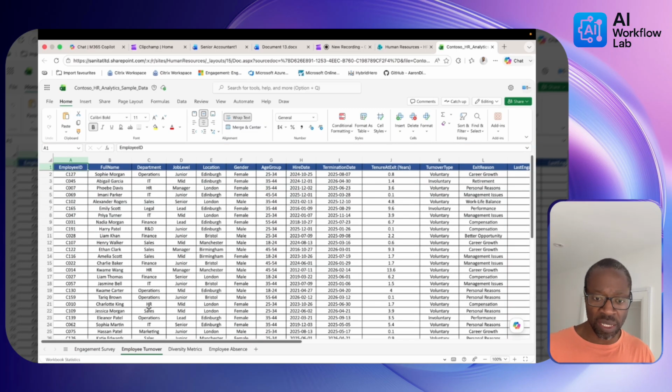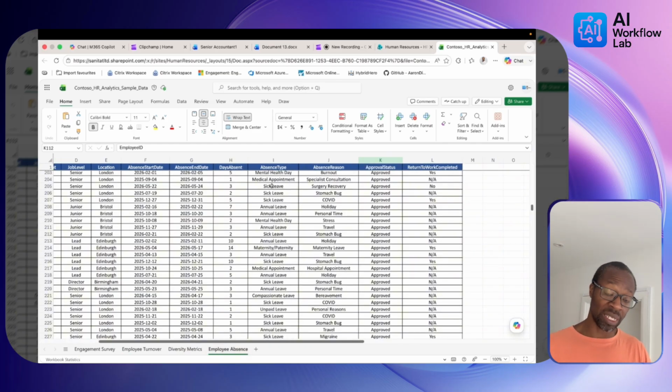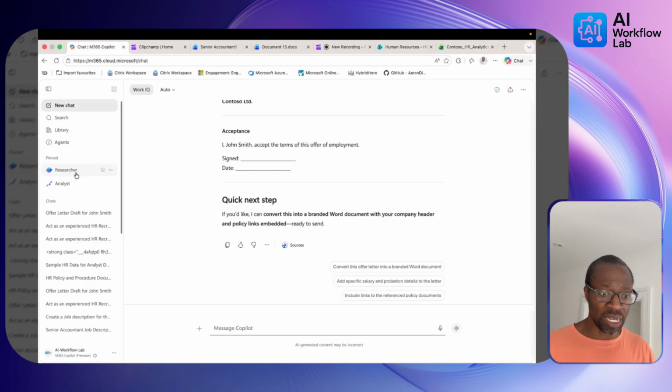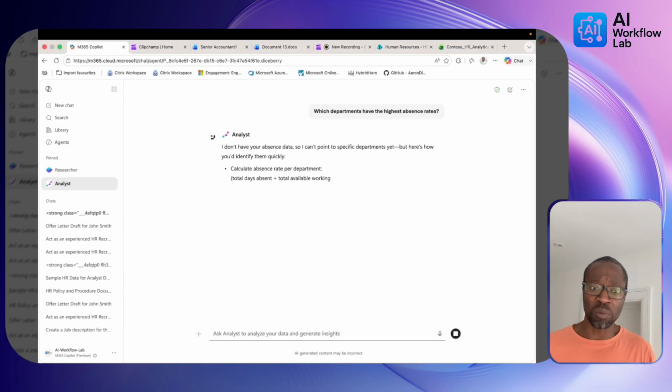Employee turnover was another area that HR will have captured information on: the employee, the reason they left, diversity metrics, and employee absences. You can see this is in Excel, 4 tabs, and it's saved in my SharePoint in my HR area. You can use the analyst agent to do a few things here. For example, I want to find out which departments have the highest absence rate, because I know we've captured that information and we want insights as to which departments have staff that are absent more often than others.